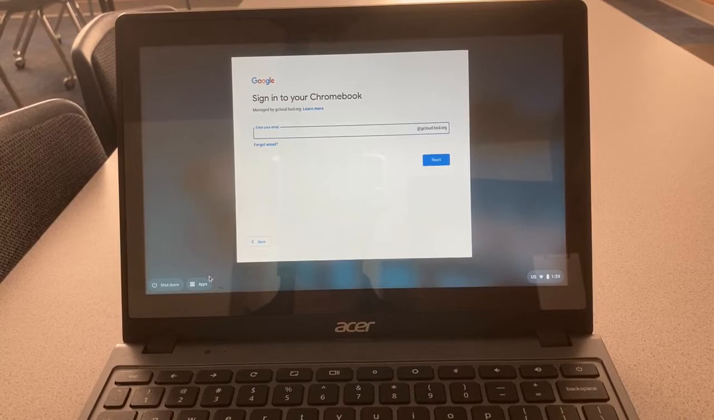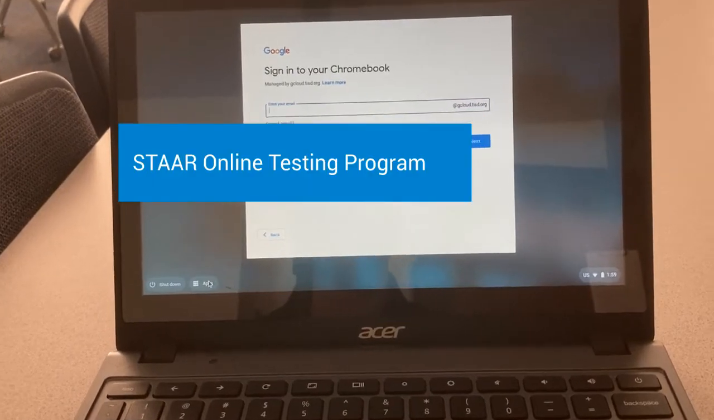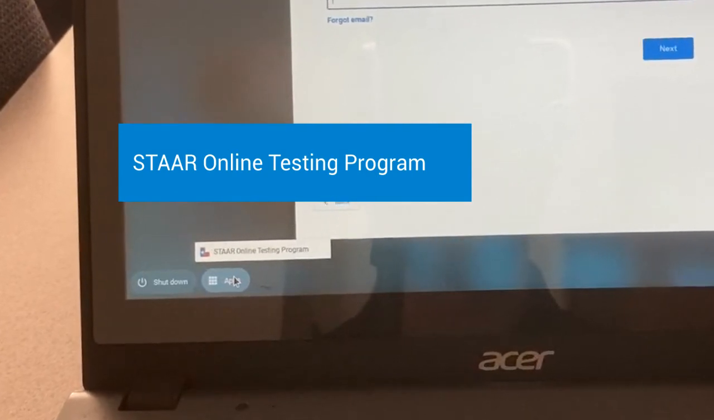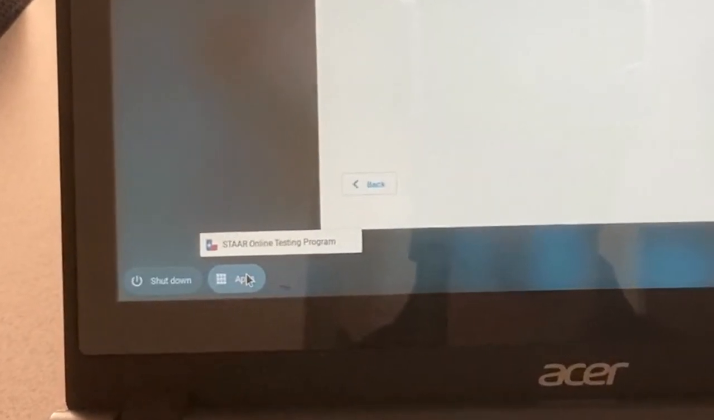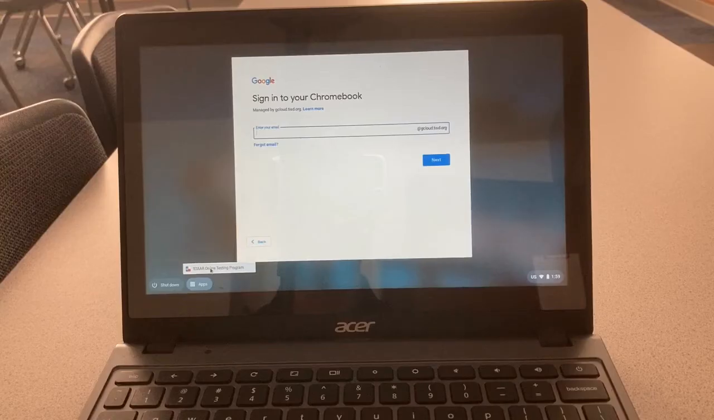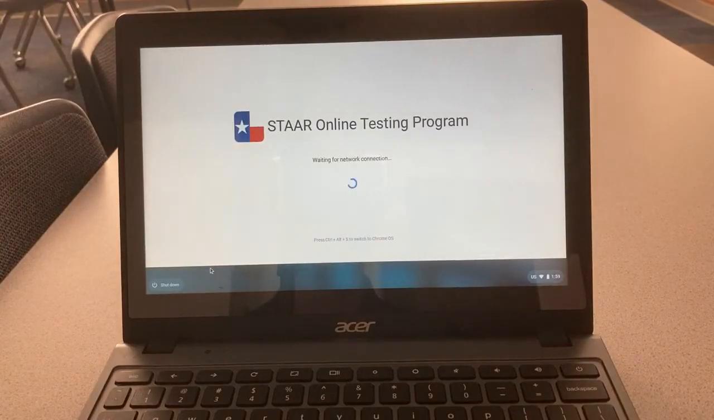You'll go down to the bottom left and you'll see a little button that says Apps. When you click it, there will be an option for STAAR Online Testing Program, and that's what you'll want to click. It will establish a network connection. It'll initialize the app.